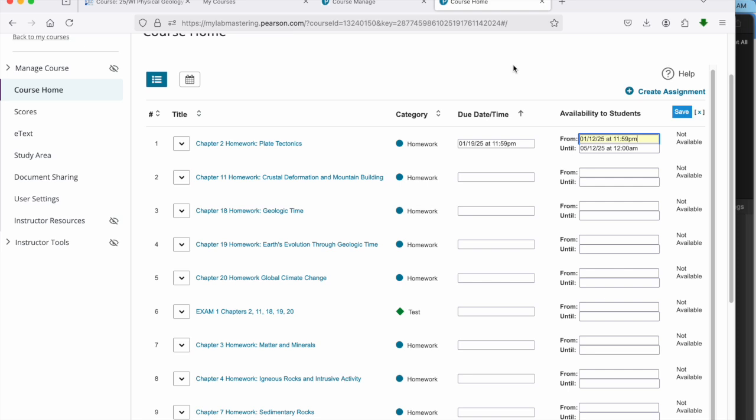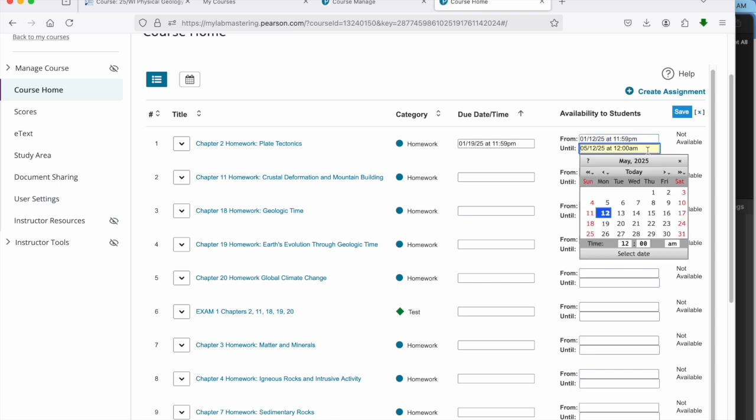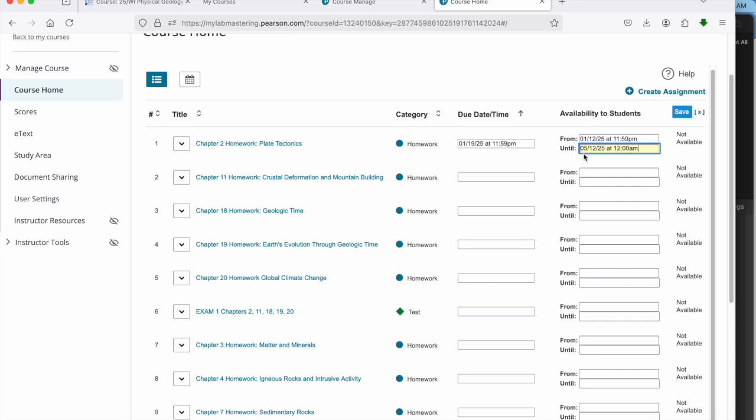What this means is that students can work ahead if they want to. So for example, they could do their Chapter 2 homework, which is due by the 19th. If they wanted to, they could move on and do their Chapter 11 homework as well. That will be due the following Sunday, and it'll be available from the beginning of the semester all the way to the end. So back to the Chapter 2 availability. The Until box is currently set for May 12th at 12 a.m. I believe that's the day after classes end, so that's fine.